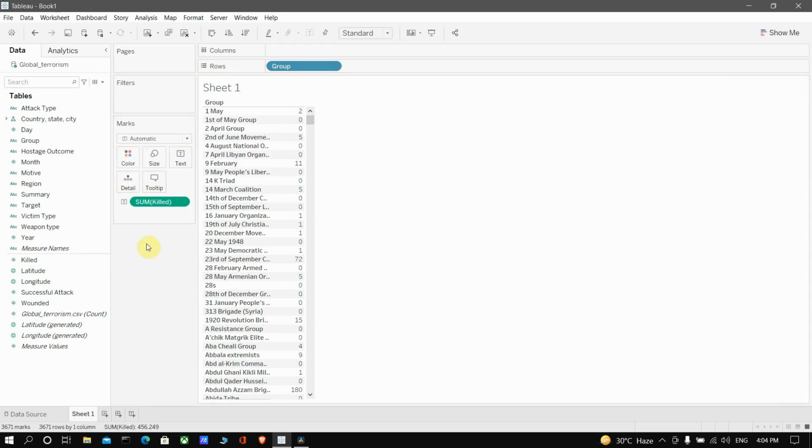In the toolbar, you have different buttons. This one lets you go back to the start page. This one lets you undo your changes, and this one allows you to clear your sheet to make it blank again. Then we can sort by ascending or descending order by clicking these icons. In this case, we will go for ascending order.